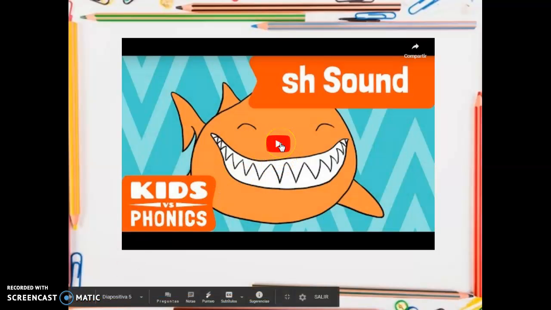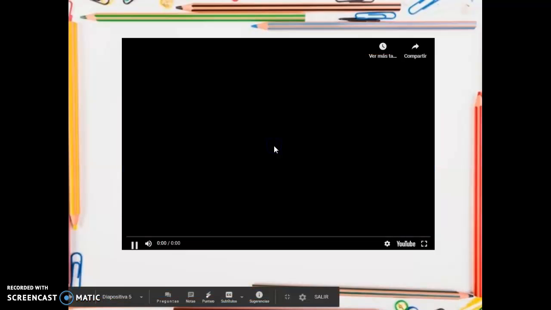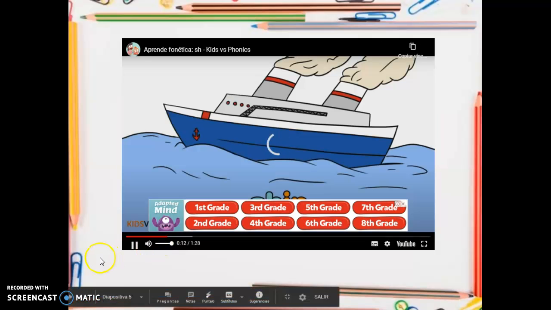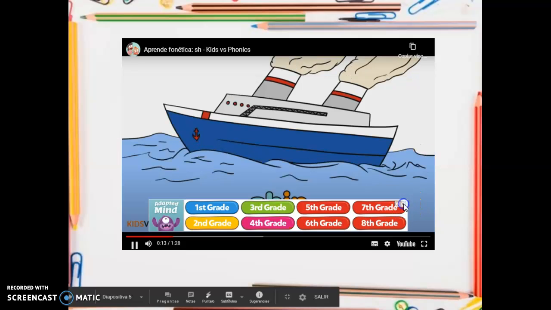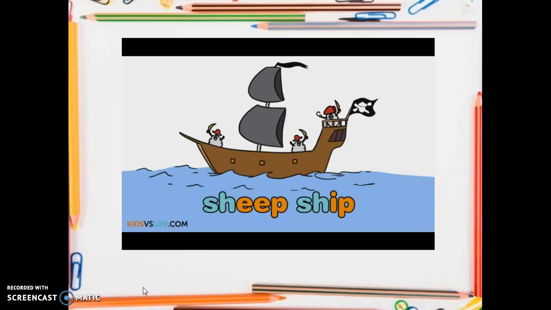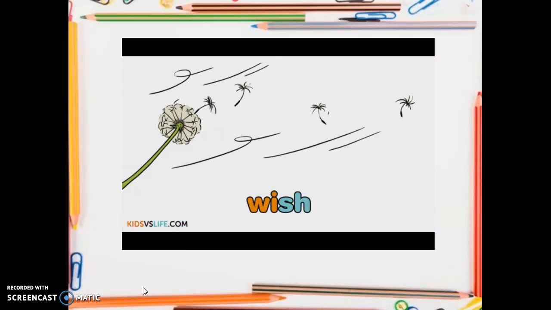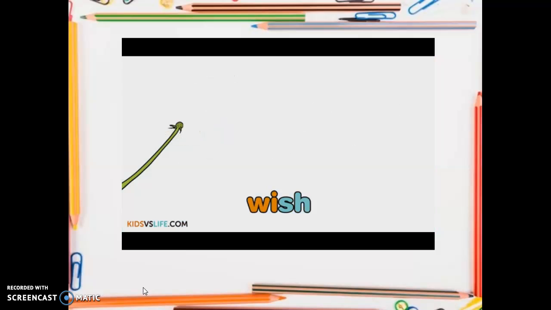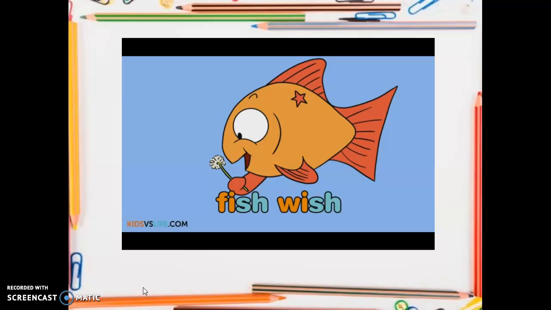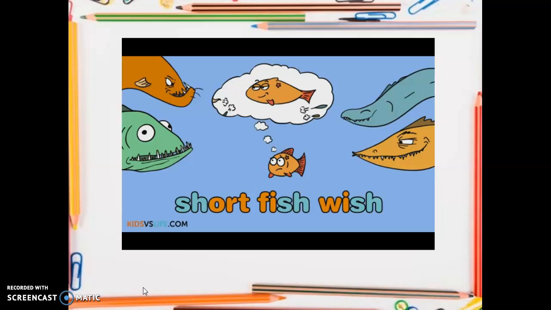Now we are going to study the sound sh. Ship, sheep, ship. Fish, wish, fish, wish. Short fish, wish.